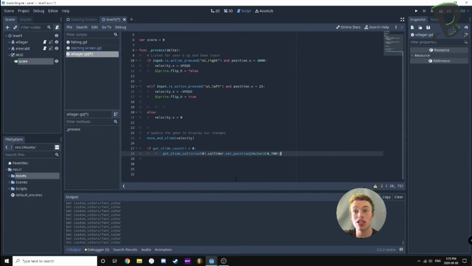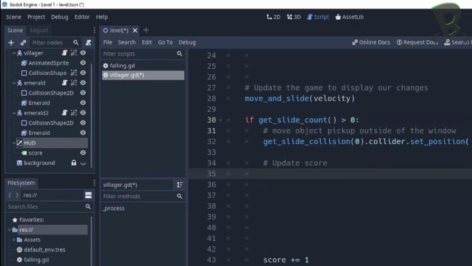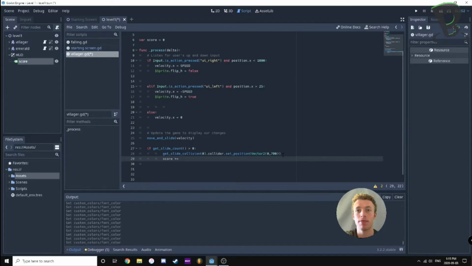Now, every time we collide with an emerald, we want to increase the score variable by 1. This is the code that asks the computer if I've collided with anything. So all we have to say now is if I've collided with something, increase the score by 1. And we can write that by writing score plus equals 1. Now the score is increasing by 1 every time we hit an emerald.